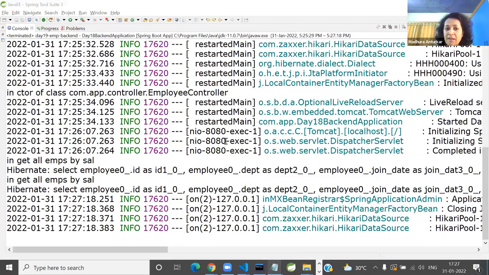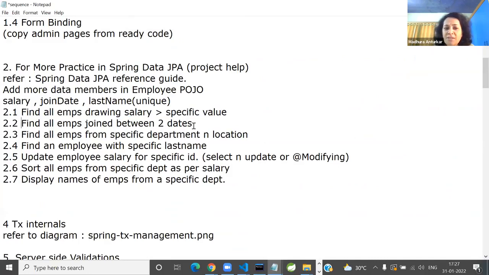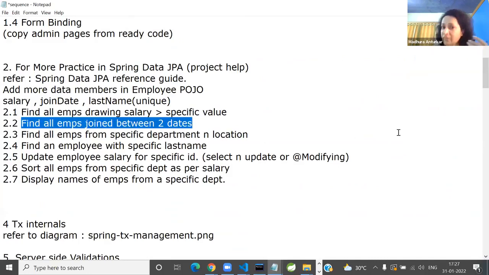So from now onwards, I don't want to waste your lab time because too many things are planned. All you are going to do is write something in the DAO layer. Sometimes it could be a custom query, sometimes a derived query as a finder, and directly test it with JUnit, unit testing. So start.